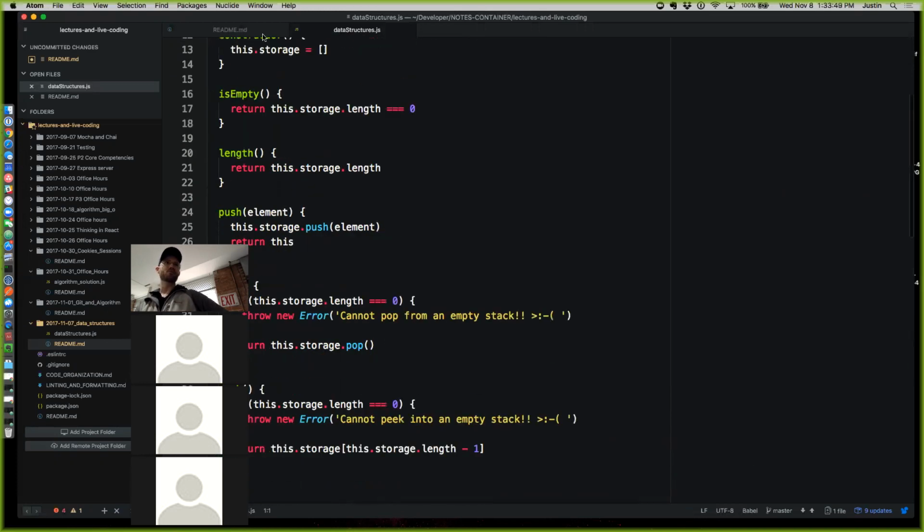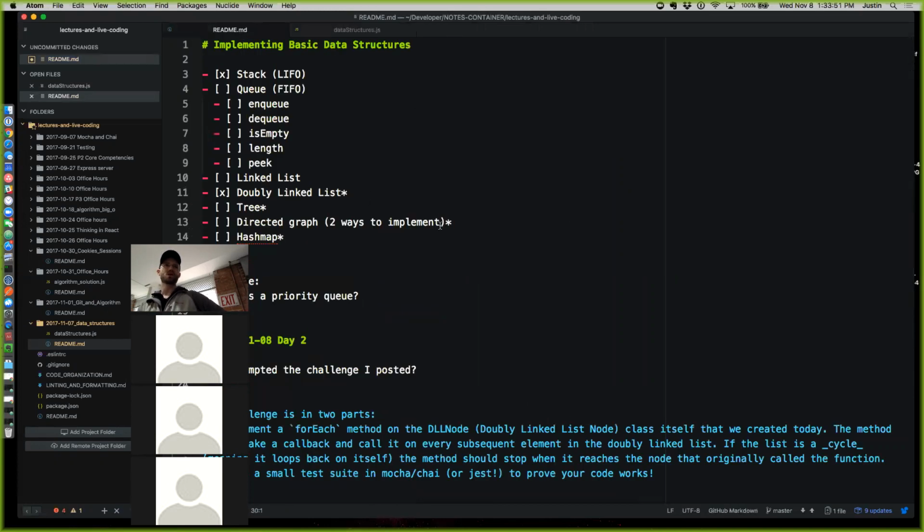And lots of data structures to do. There was some interest in doing a hash map, which I think would be plenty of fun. Is there any other particular data structure that folks really want to get to? Whatever you think is the most important.